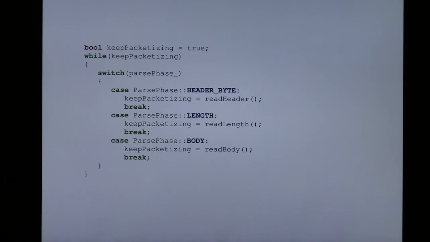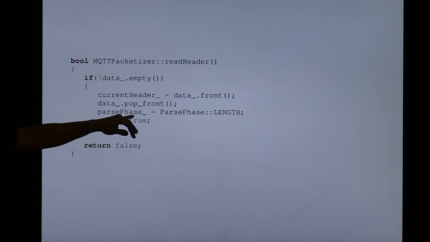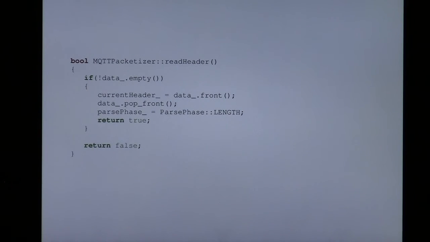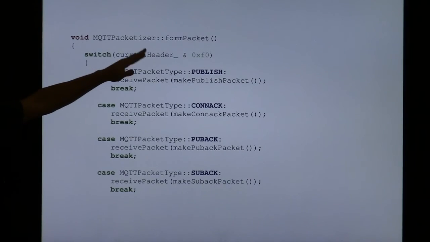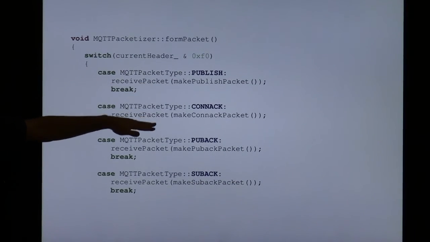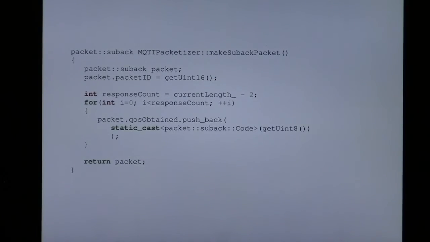So we could be parsing like that, and then we could say, hey, read header. Well, what does read header look like? Maybe it looks like this. I get the front out, and then I pop it, and then I say that I'm now doing the length, so now I fall out, and now I'm in the length. And then eventually I've got something that I've read in, and now I'm trying to figure out, based upon the header bit, whether or not it's a publish or what type of thing it is, and then I can call another method. And this is kind of what it looks like when it was written in C and some version of C++ also, right?